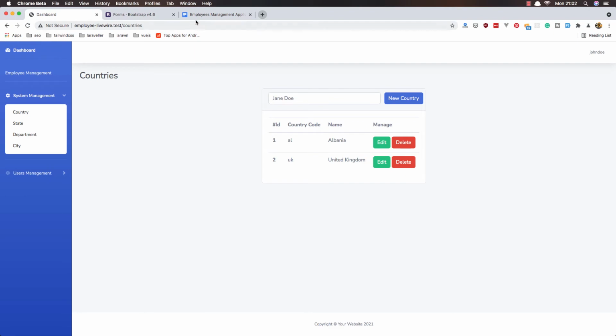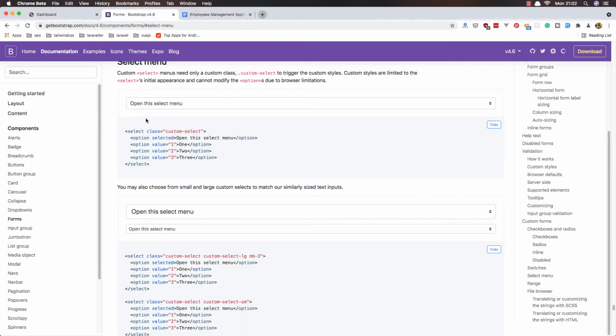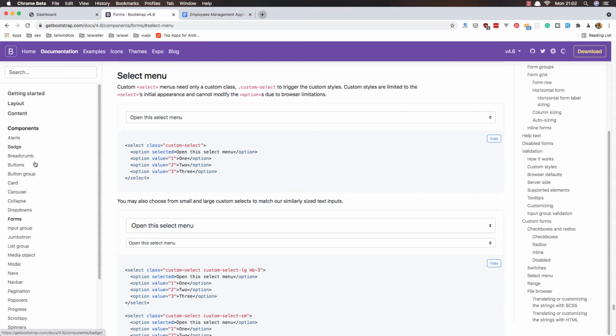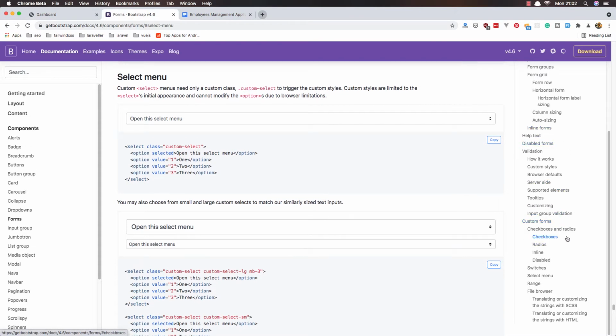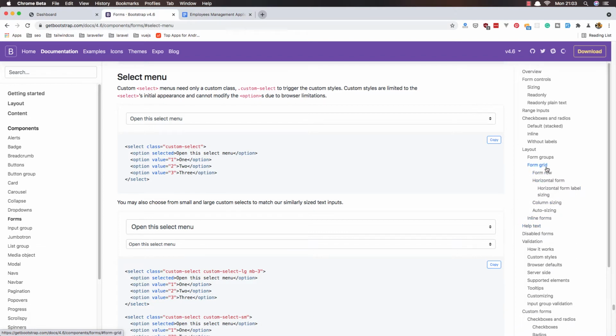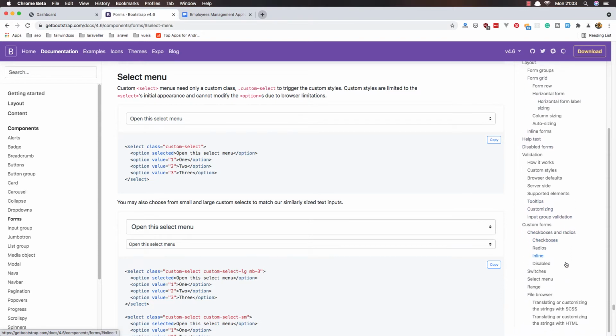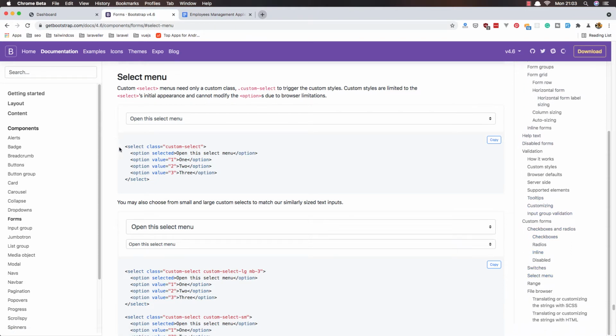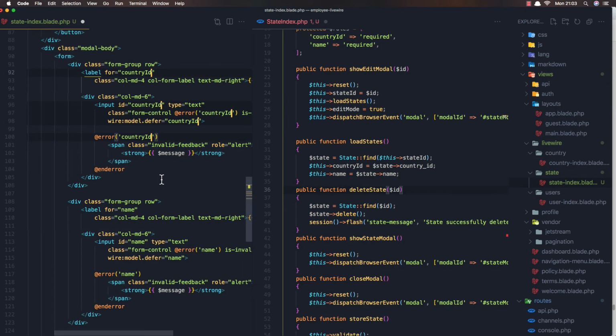So if I come here and go to the Bootstrap, and here we have a select menu, go to the forms, and on the right we have select. Where is the select? Horizontal form. Complete. Okay, here we have a select menu, and I'm going to copy this one just to show you first.